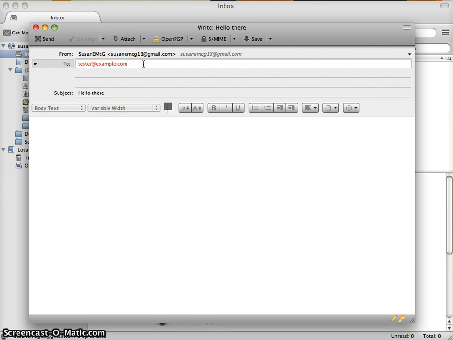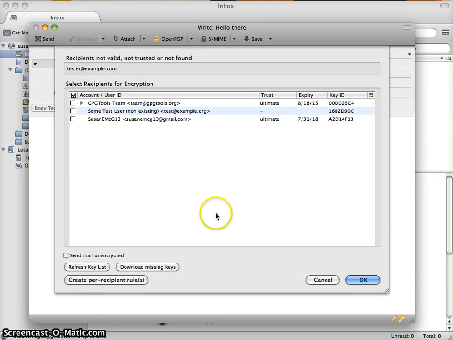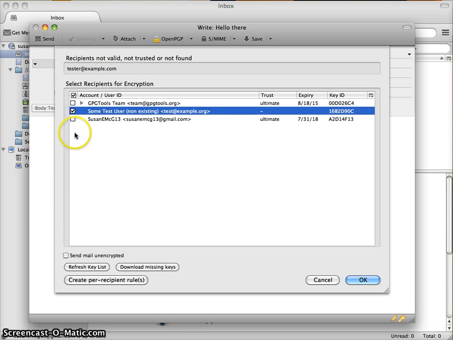Let's say I had a typo, or let's say I don't actually have a particular person's public key, but I try to send them an email. It's going to look it up via the email. So if I hit send here, it's going to say, look, I don't have a key for this. What do you want me to use? And then you can say, oh, right, it's this, right?